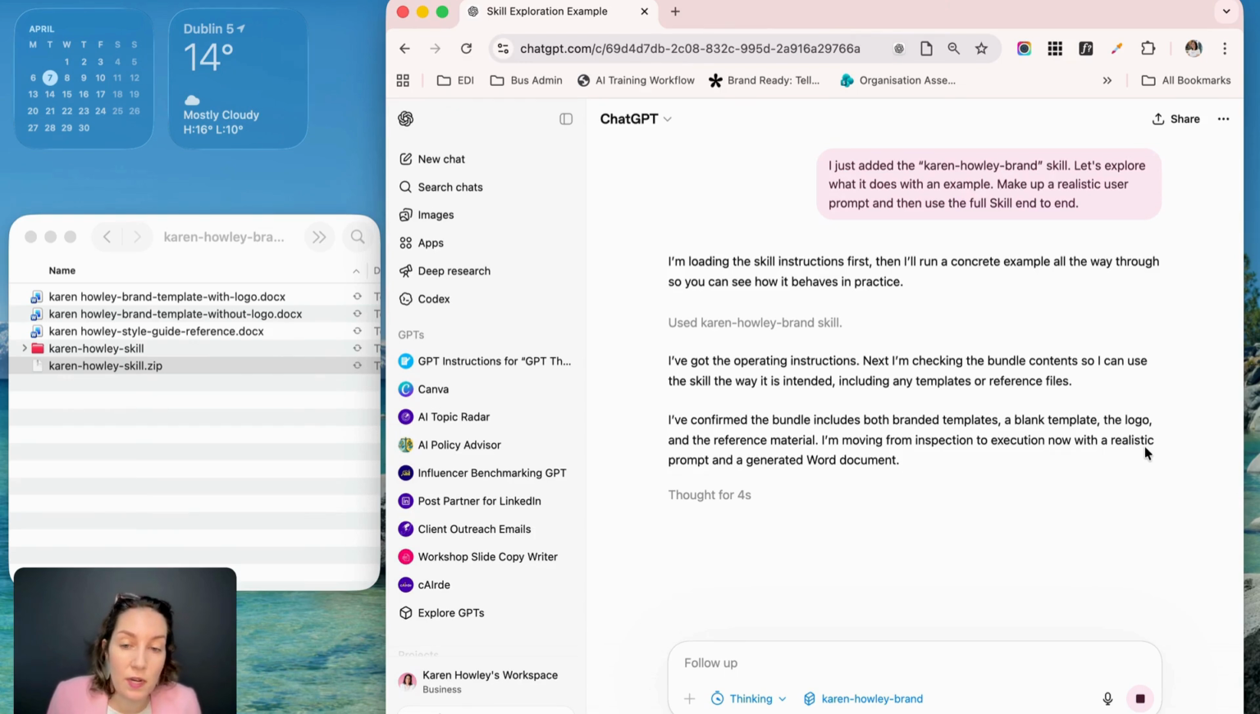You don't need to click into the skill every time to use it. You can literally just prompt it, and based on your prompt, like if you say create a document, it's going to think, okay, I'm going to go and use the brand skill now for this document. So that's how it works. Enjoy.